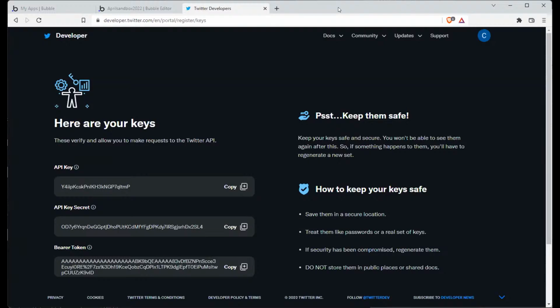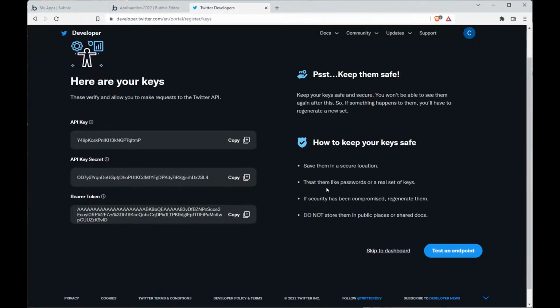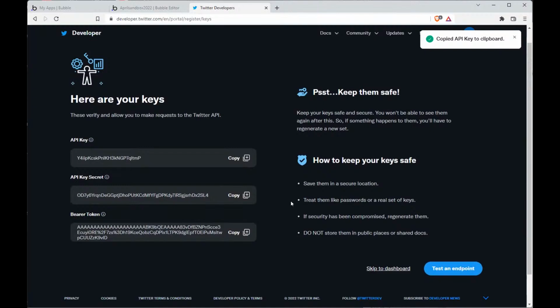Cool. So these keys aren't super important. We don't have to scrub anything. But here we go. These are important, obviously, for using an API. We have our API key, our API key secret, and then our bearer token. The API key is typically used for basic access. The API key secret is used to verify that this is who you are, this is the application. And then bearer tokens are typically used for authorization for more sensitive information.